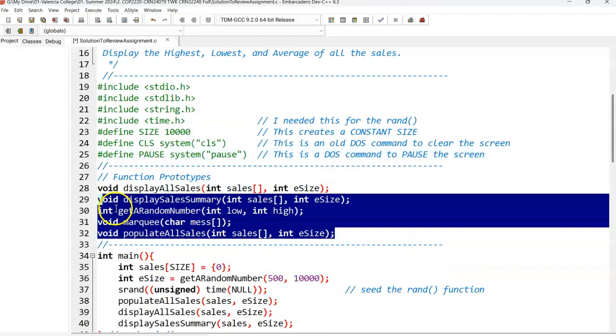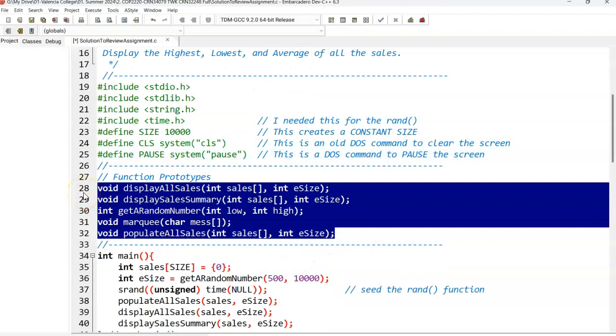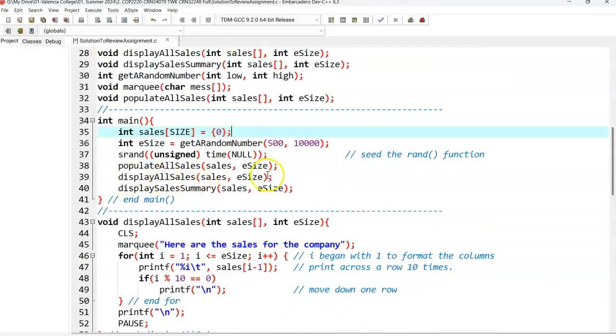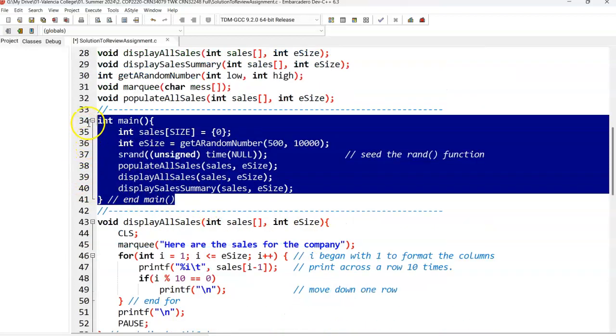I'm always going to prototype my functions, and that's always going to be next. So here's my prototypes. Apparently, besides main, I have 1, 2, 3, 4, 5 functions. And notice I like to keep them in alphabetical order. The very first function I should always see when I look at your code is the main function. The main function is maybe going to declare a few variables, such as this array and this eSize. And then mainly, the main function is going to just be function calls.